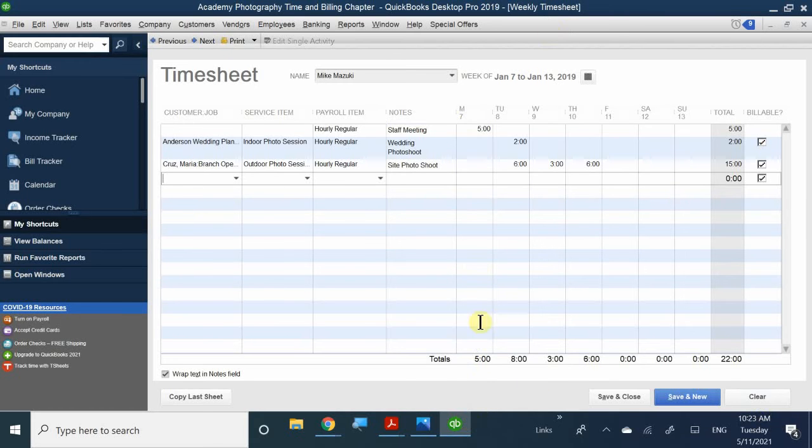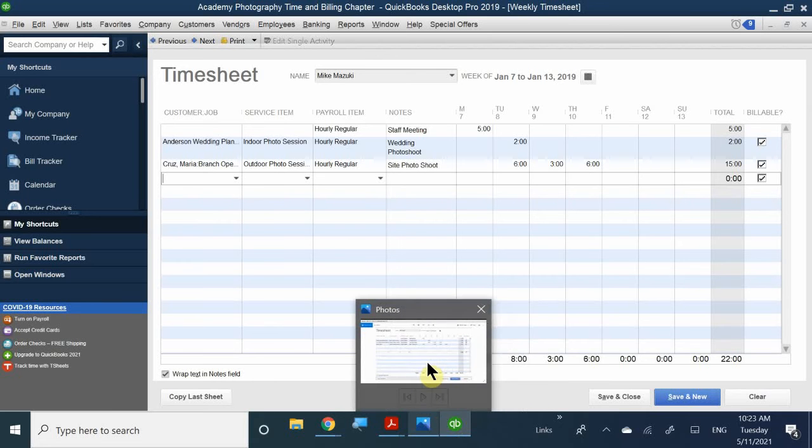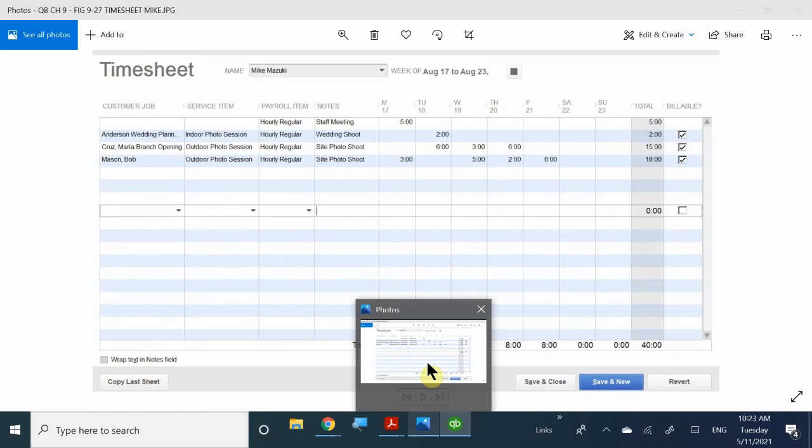So Monday, I still have 5 hours, 8 hours on Tuesday. Okay. And then last but not least, let's see what the last section says. So here we have another Bob Mason. It was another outdoor photo session, okay?